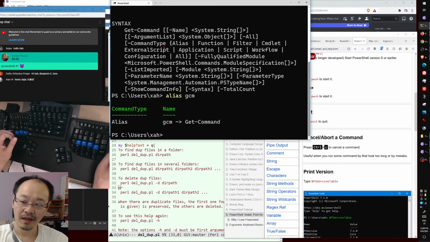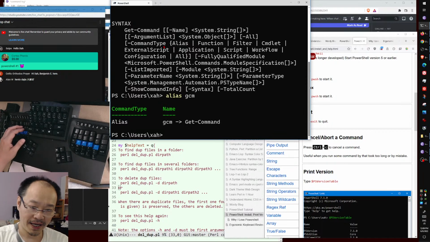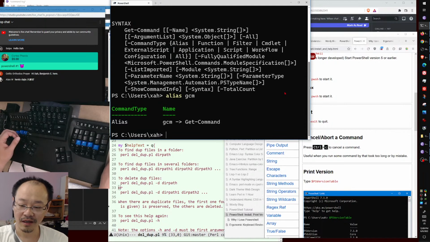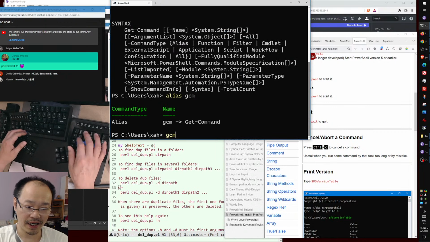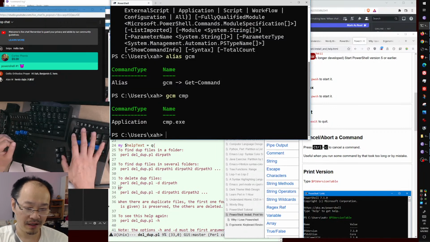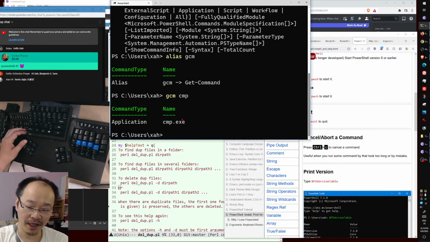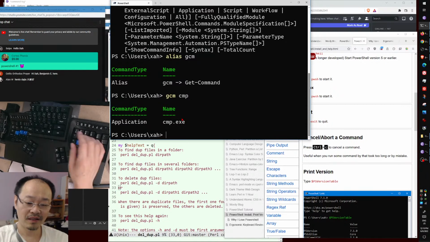So what's this? Get command is analogous to the Unix Linux which command. It tells you where the file is located, where the command is, the full path of the command. So you can type GCM and CMP to see whether you have the command CMP. CMP is compare. In Unix, Linux, it doesn't return any output when the two files are exactly the same. Now another way is diff.